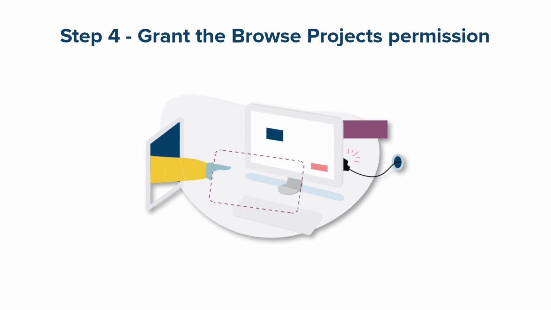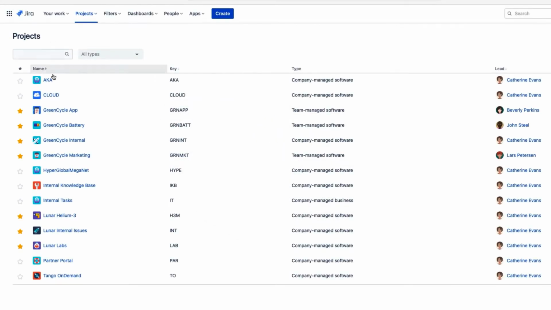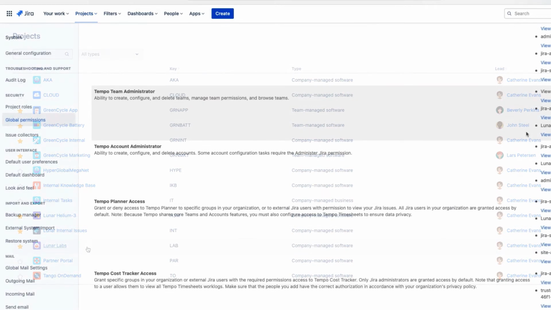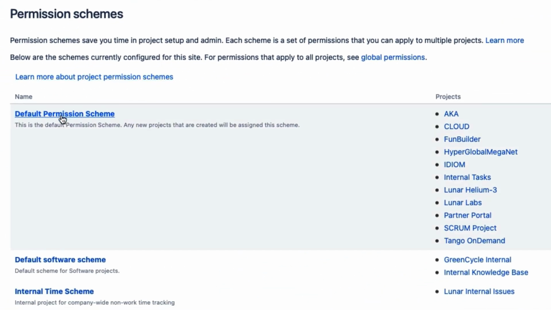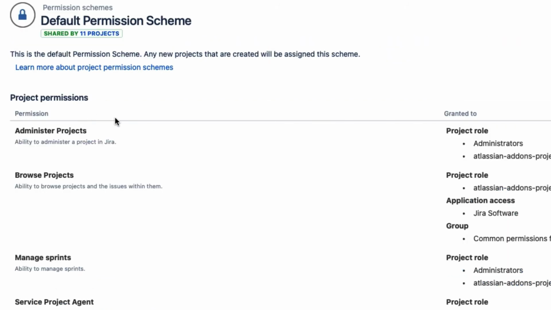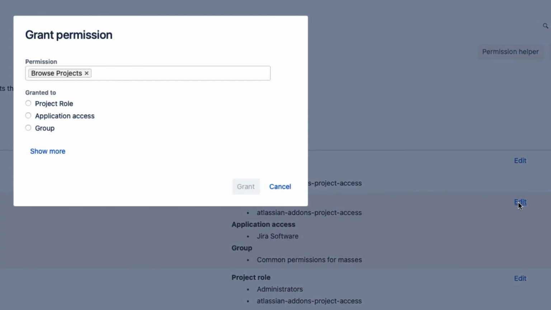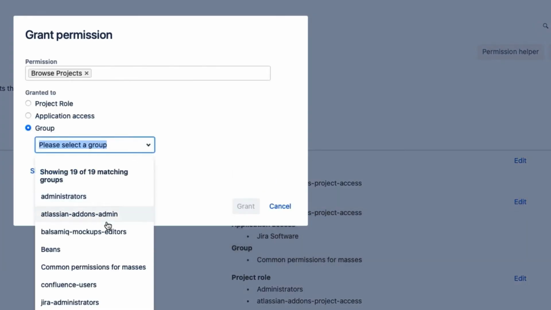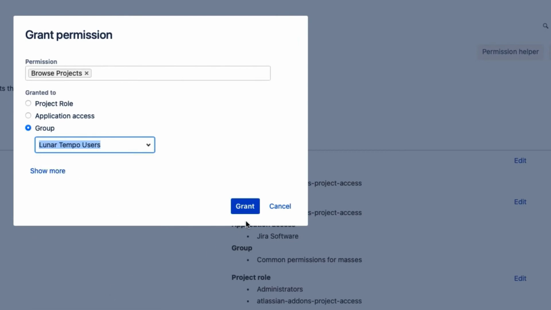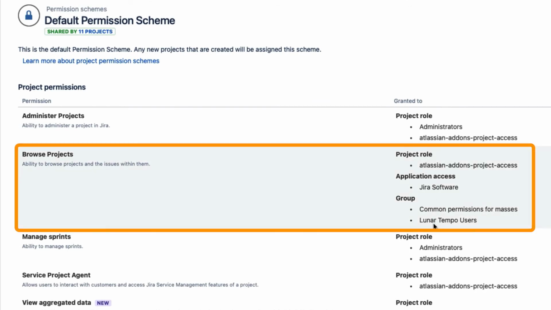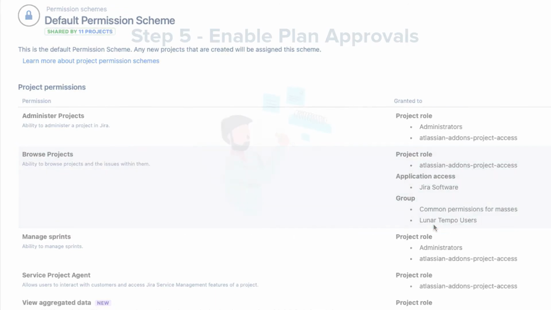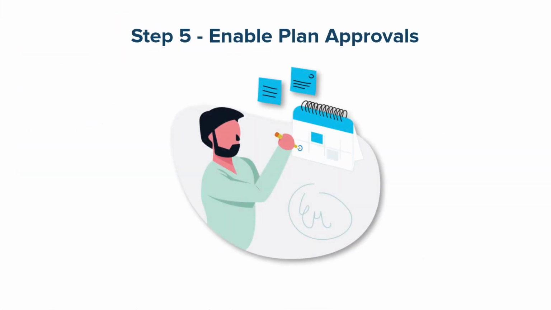Now I need to grant the all-important Browse Projects permission to all Tempo users here at Lunar Industries. This is a basic Jira project permission that lets users see all the Jira projects that use a certain permission scheme. So I'll scroll up and click Permission Schemes here. And I'll focus on the default permission scheme that we use for most of our Jira projects. And then click Edit beside Browse Projects. I'll check Group and then select the Lunar Tempo Users group and click Grant. It's always good to check that employees have this permission, otherwise they can't access the Jira projects that they need to work on.